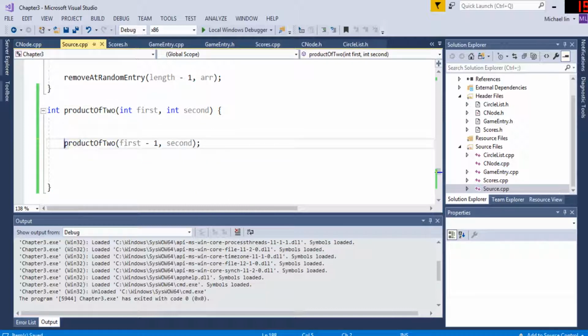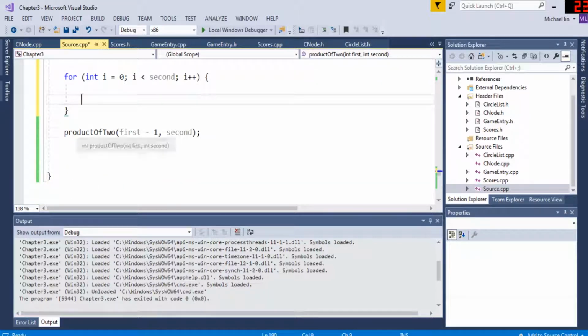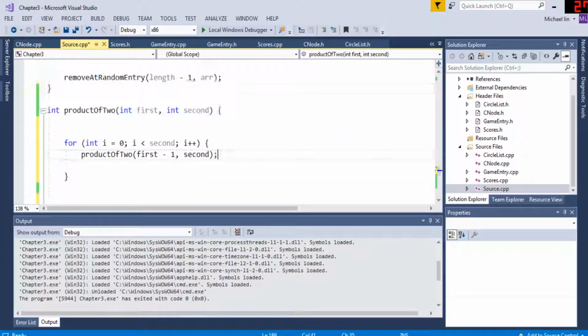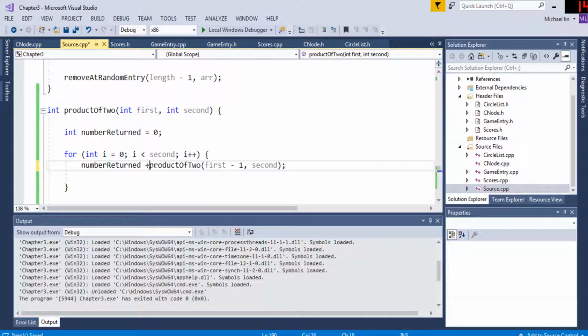Okay, so I basically have to use a for loop. Keep adding this to the number returned, which starts at 0. Number returned is going to keep adding. I'm going to keep adding this, and I'm going to return.